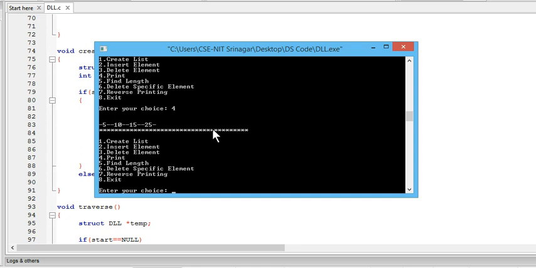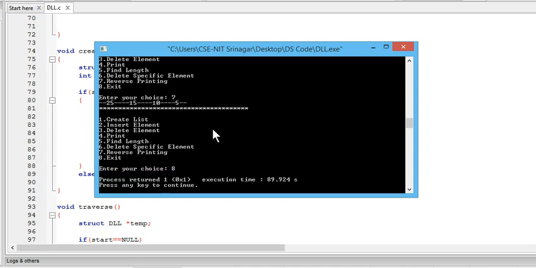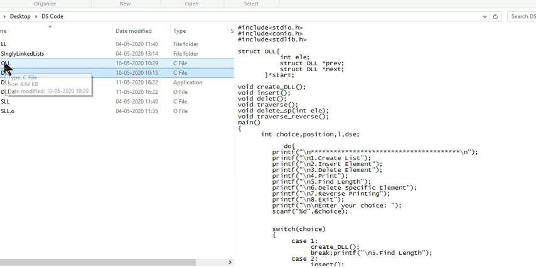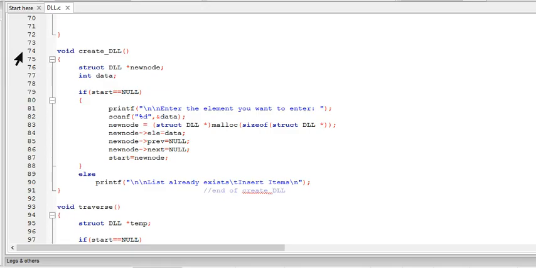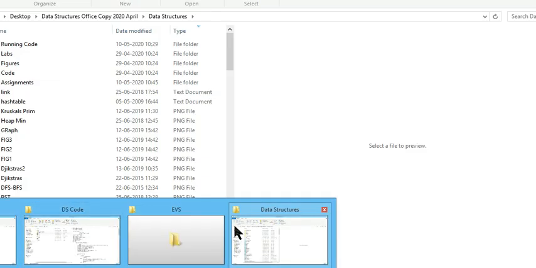Now we have the next choice of reverse printing. So my elements are 5, 10, 15, 25, and I can do 25, 15, 10, 5. I'm just printing it in reverse order. I'm not reversing the list. So you have the choice of traversing in the opposite direction, and that's how you can easily do a reverse in case of a doubly linked list. So let's exit here. I will run a similar code which I have for circular linked list.